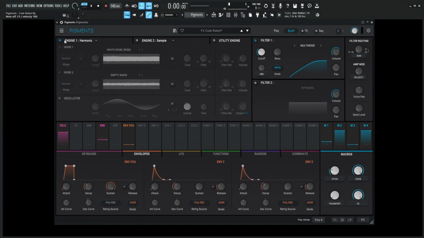Now let's hop into the utility engine. What's going on here is some white noise and then some empty radio. That's just adding that background sound, like something's transmitting, you have some hiss there and then this empty radio. So here's the hiss. And then we have the other noise, which is the empty radio sample. Both of those together create something nice like that. If you want that in there, that's totally cool, it adds to the vibe.